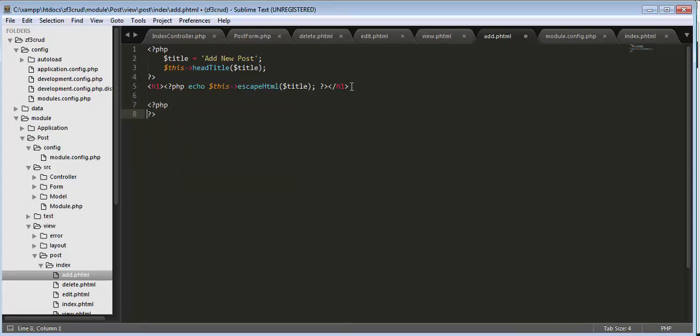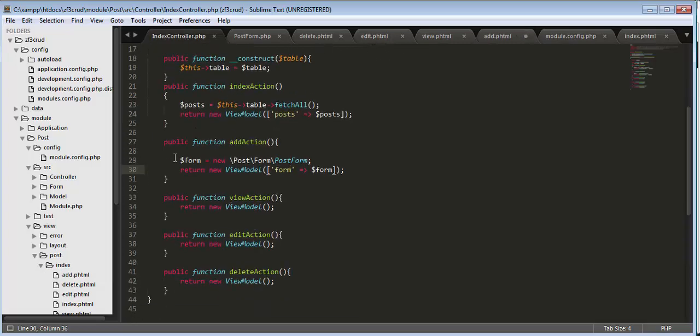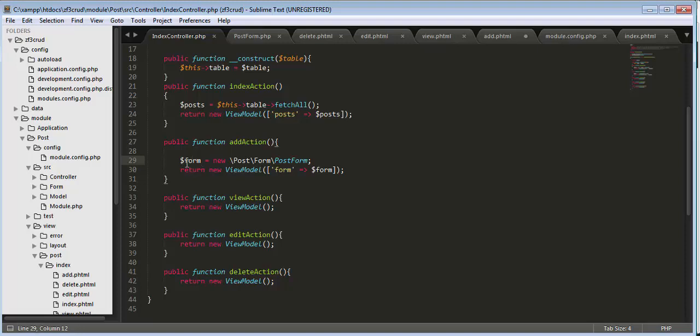Now use the form. Okay, so this form we can access inside our add.html file, because inside our index controller we have passed this form to our view as an array. Okay, so that's why we are able to access this form inside our add.html file, because from our controller, we have passed this form to our view, which is add.html, as an array.